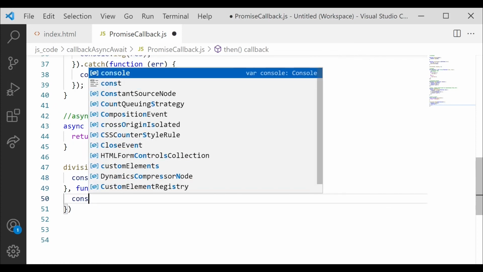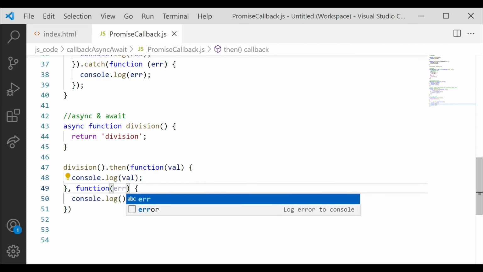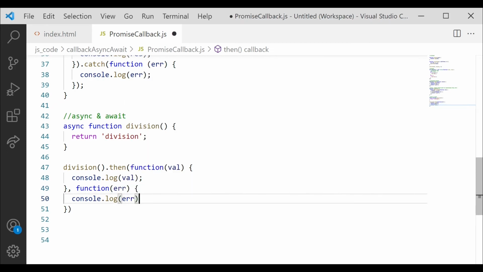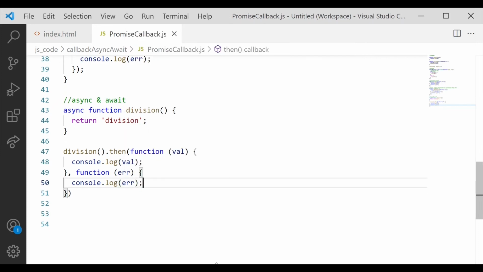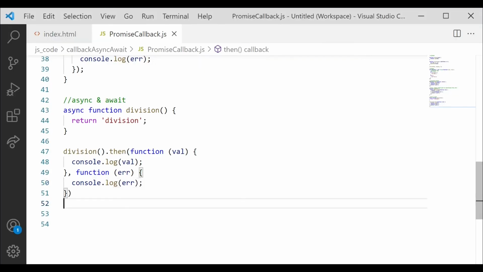And here I can just write console.log of, I will get error here, let's say, so I'm just going to console that. Now let's execute this. So here I'm getting the division, 10, okay, and then division. Now let's say this is just a way I'm making my function asynchronous.